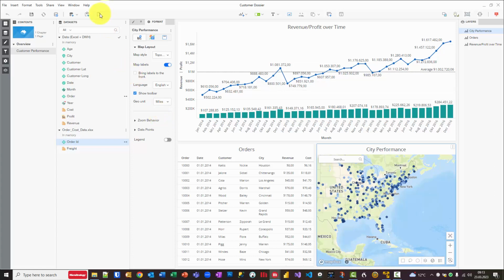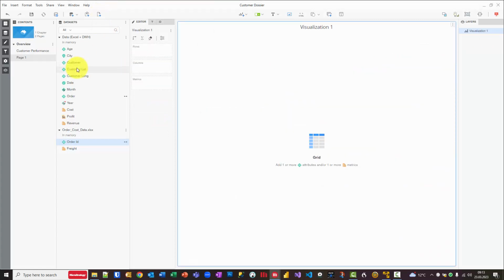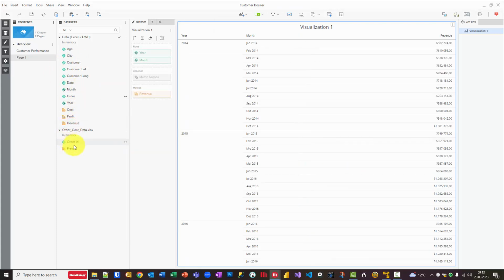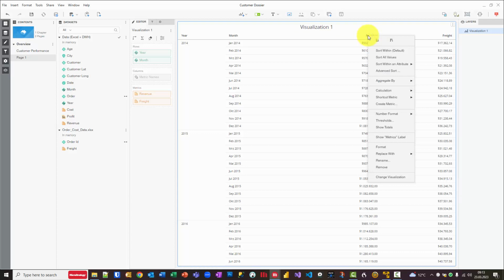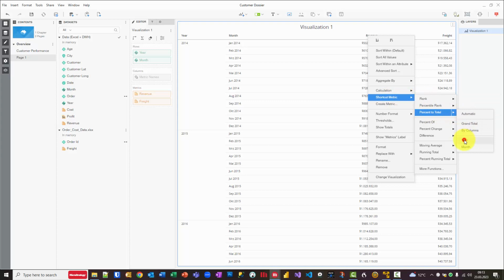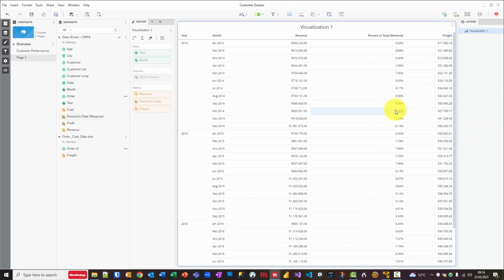One last example, I just create here an additional new page. I want to show you how easy it is to create your metrics here on the fly. So for example, we have year, we have month, we have revenue, and we have profit. And now I would like to, for example, create just a percent total calculation. Yeah, it's just here, shortcut metric, and then percent to total, make a break by year, and then the metric is done.